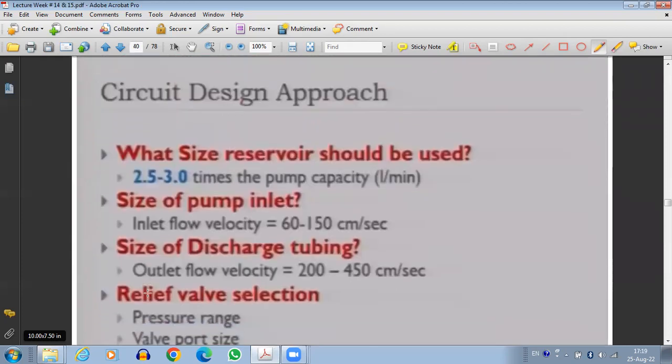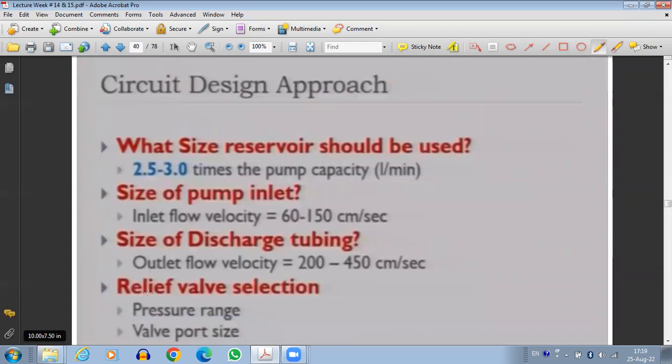What size of reservoir should be used? Normally, the pump capacity is represented in liters per minute. Based on the pump capacity, the reservoir should be able to sustain the hydraulic system for at least 2 to 3 minutes, even when the pump is not working. So even when the pump has stopped working, the reservoir should be able to last for 2 to 3 minutes. That means the reservoir capacity should be based upon the pump capacity.